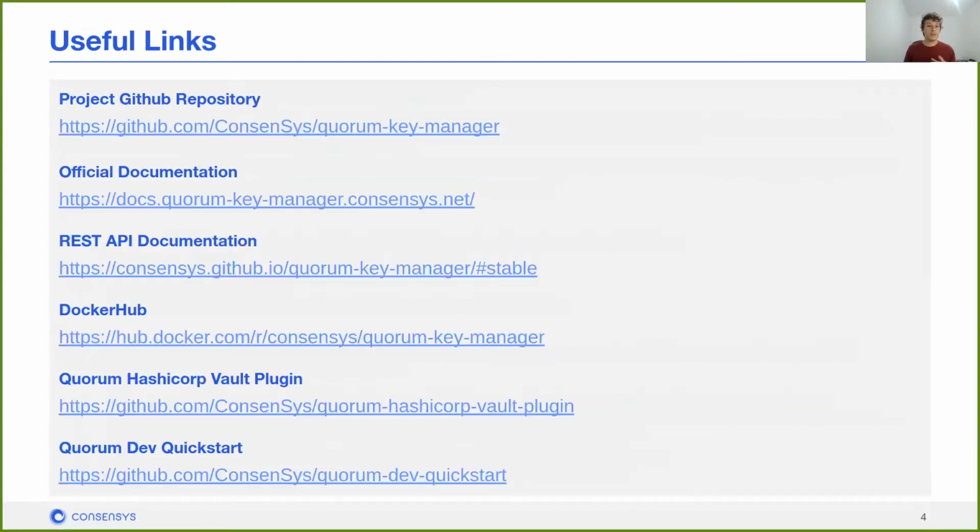During my presentation and during the demo I'm going to present later, I'm going to be using these links. The first one is the GitHub repository, where the Quorum Key Manager repository is found and is entirely open source. It can be checked at any time. The official documentation is where everything about the Quorum Key Manager is described and documented. The REST API is the Swagger documentation auto-generated for the Quorum Key Manager.